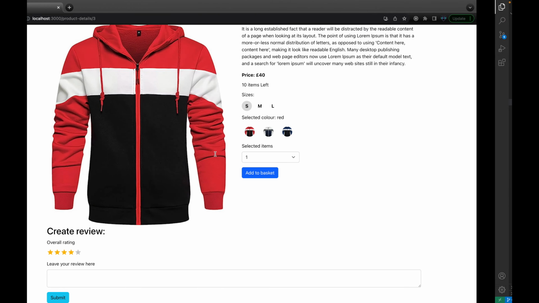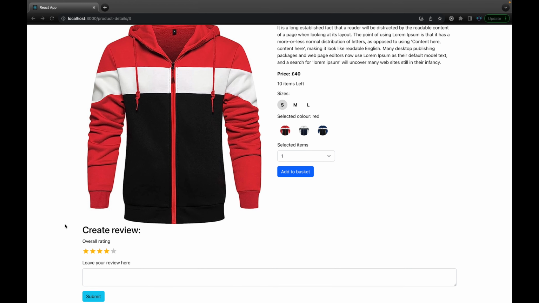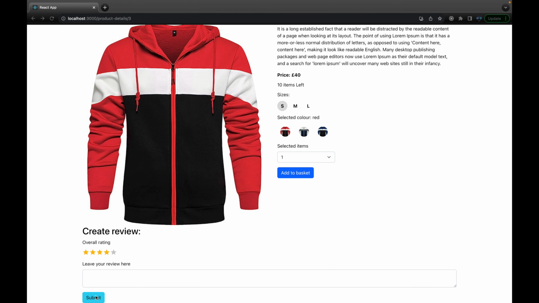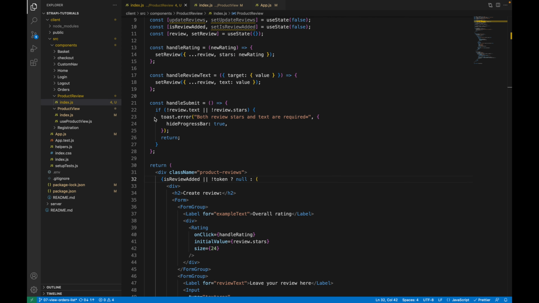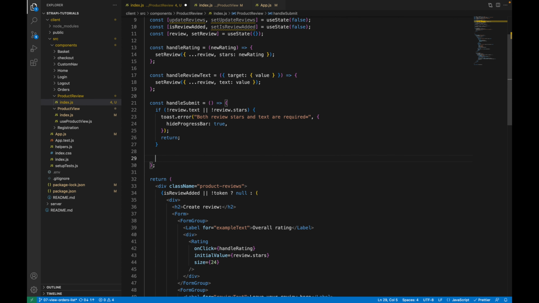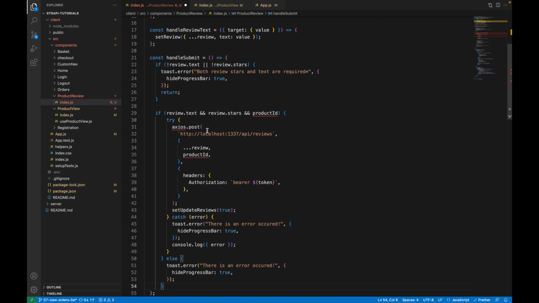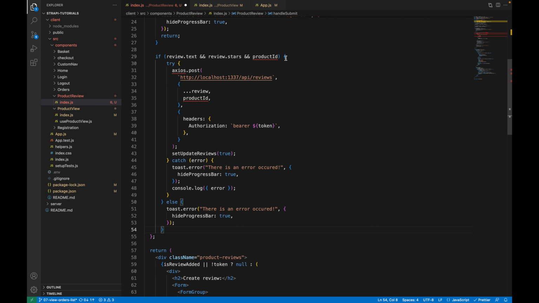So basically, if you try again now, try not to add the description, and press submit, it's just showing this error: both review, stars and text are required. So next, after this condition, we need to add this. If review text and stars have been added, then we need to make this Axios API call. Let me just add this code here. So I'm going to explain line by line.